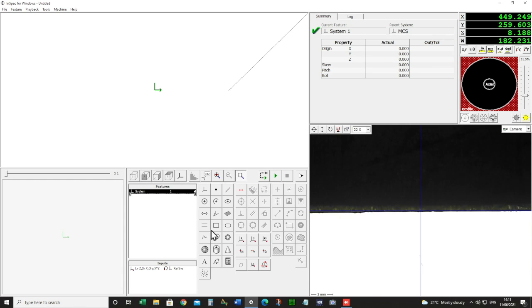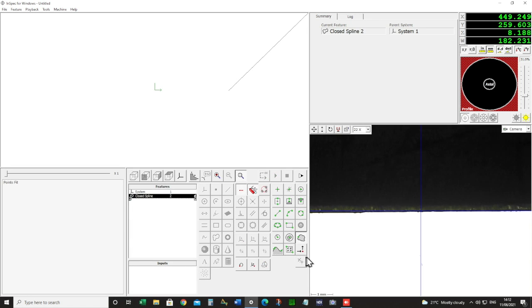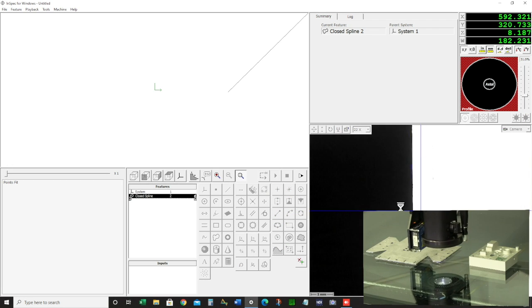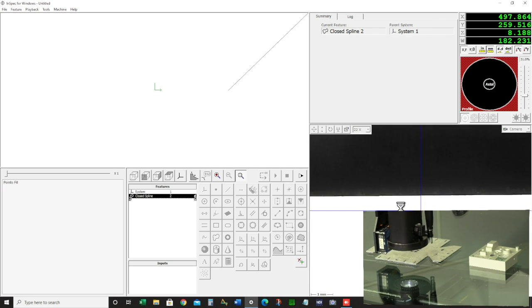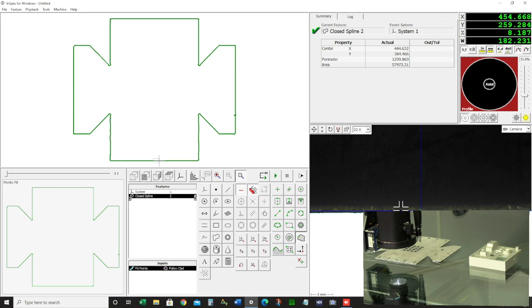Now, to do the spline, we simply use the spline, close spline tool and the follow closed. What you do is anywhere on this edge you will start it and it will go all the way around the part and come back again to where it started from. So, as you can see on screen, we now have the full outline of the part.